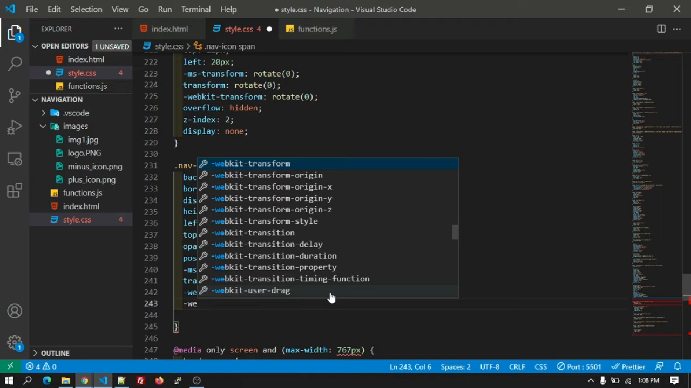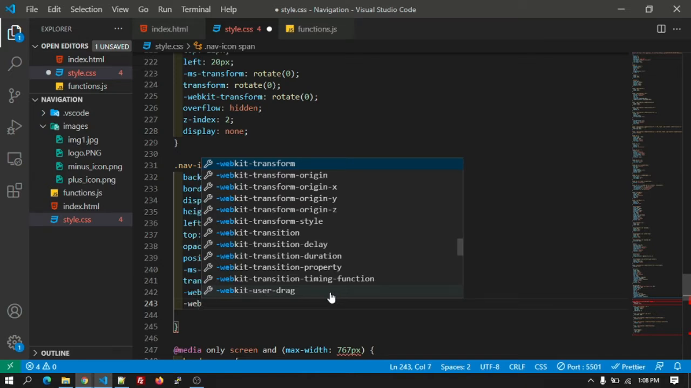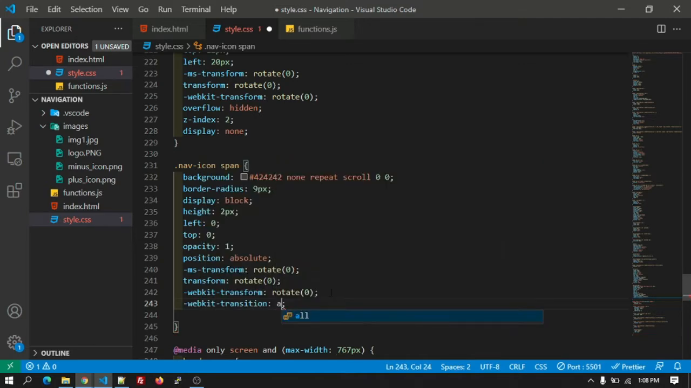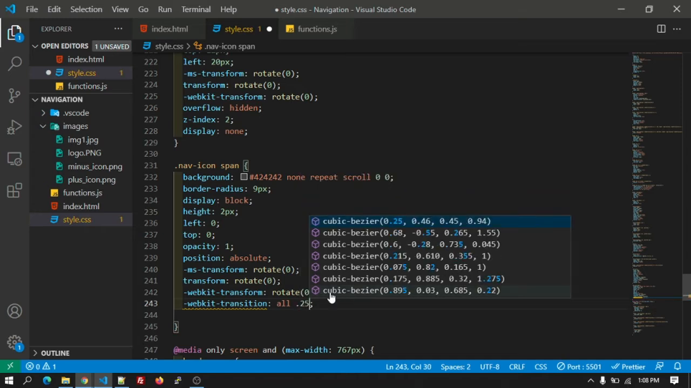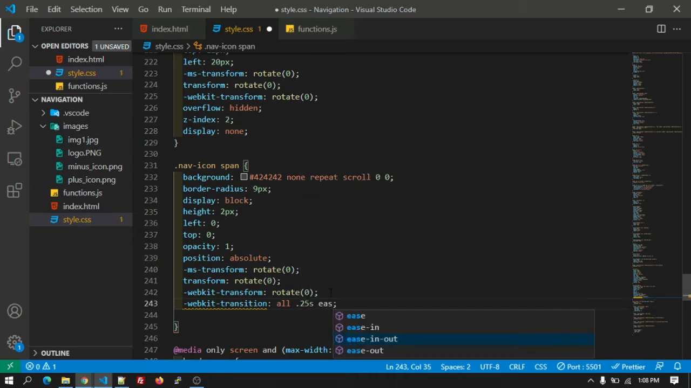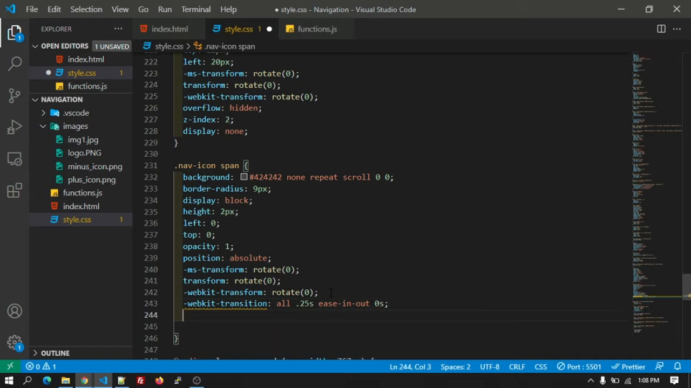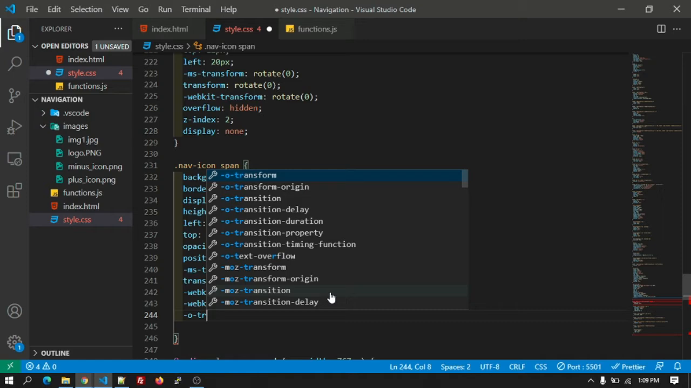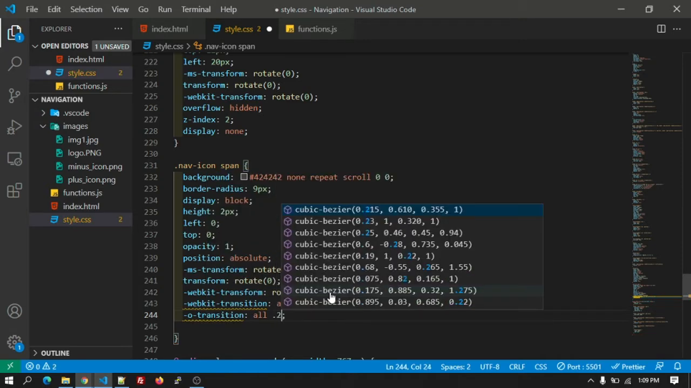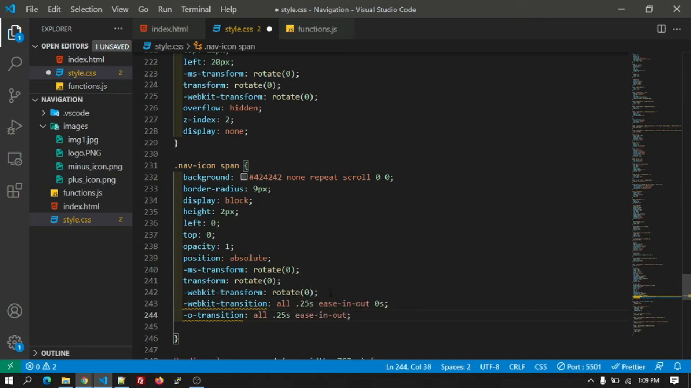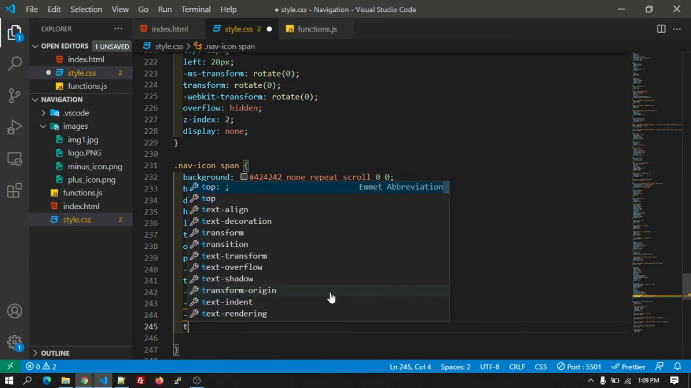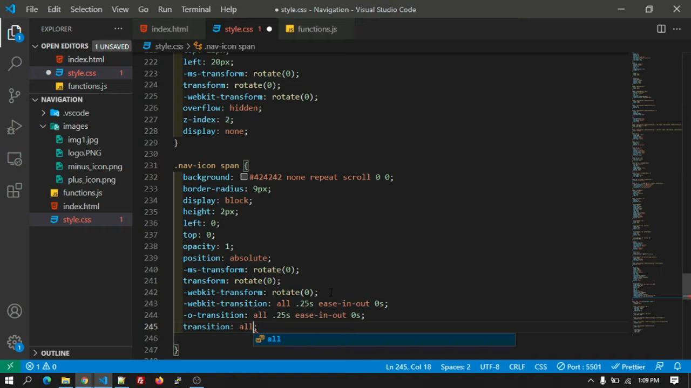Okay, then let's give some animation. Webkit transition: all 0.25 second ease-in-out 0 second, and the transition will be all 0.25 second ease-in-out 0 second, and the transition will be all 0.25 second ease-in-out 0 second. Okay, and the width will be 100%.